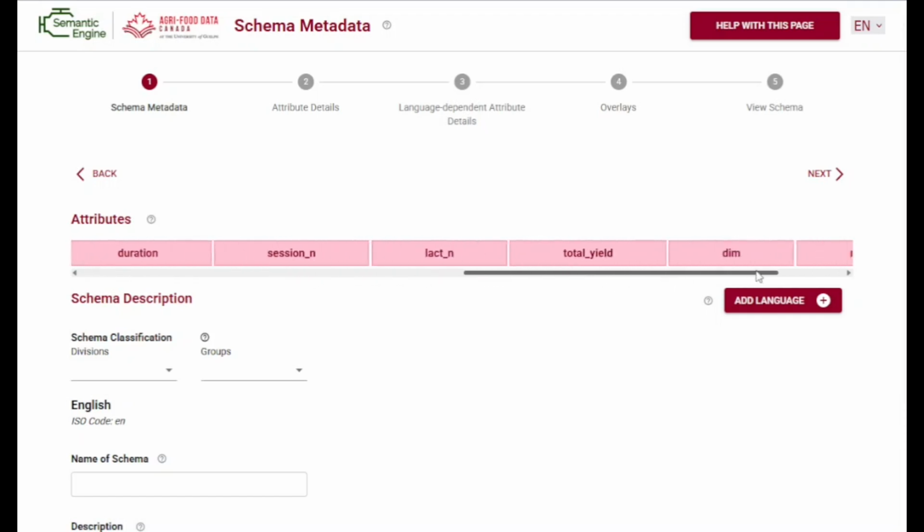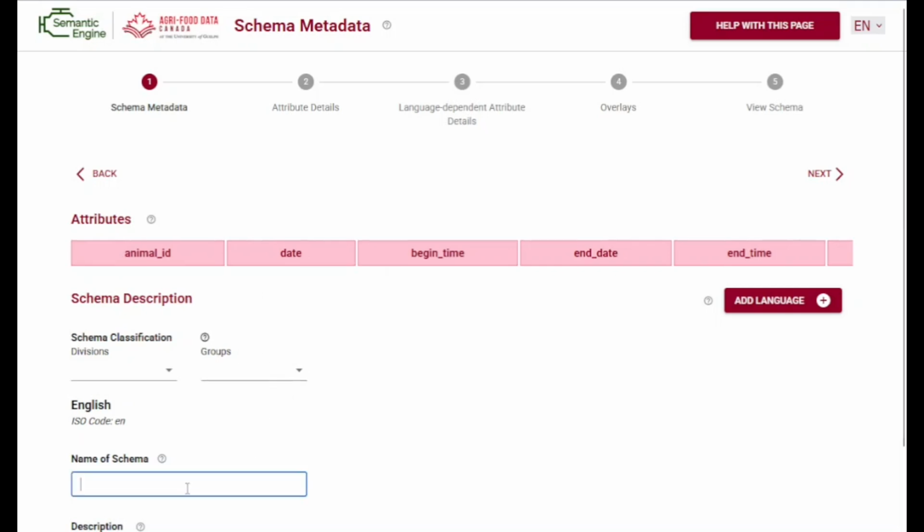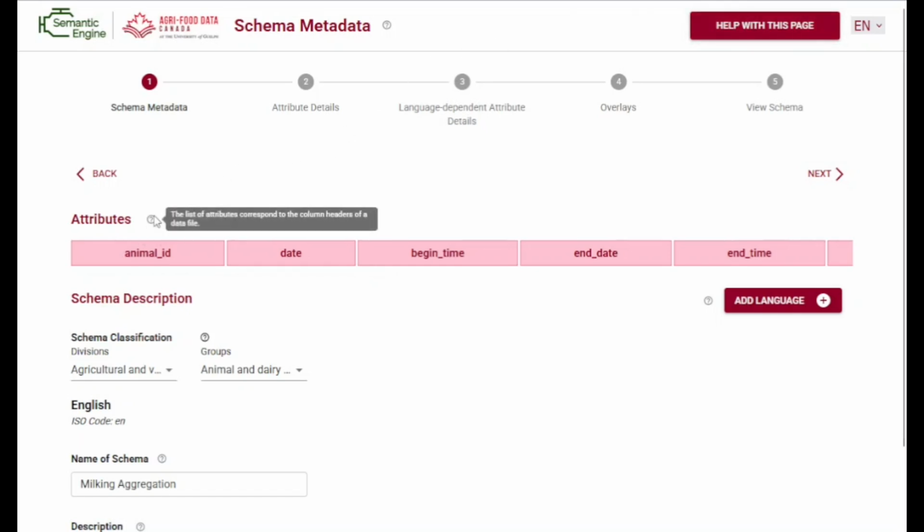In the Semantic Engine, the only characters allowed for attribute names are letters, dash, underscore, and period. No spaces, no accented characters, or other symbols are allowed to be in an attribute name. After ensuring the attributes are well structured, you need to assign a classification and a schema name. In this example, the schema is named Milk Aggregation. A longer description can also be added to provide additional context. If you need guidance at any stage, tooltips and help with this page are available on every page.